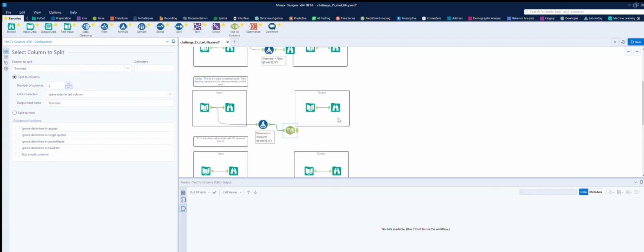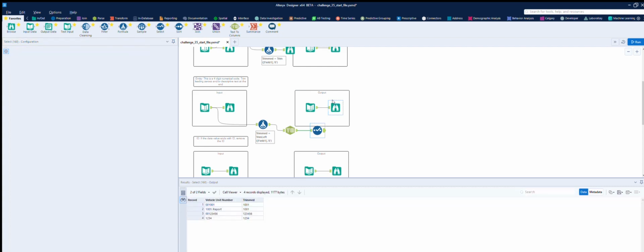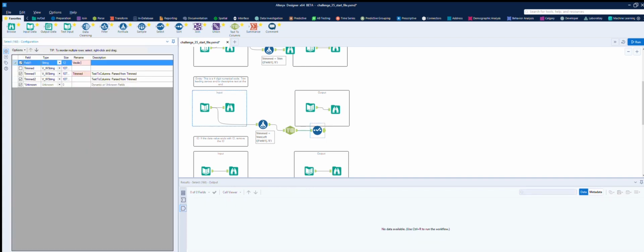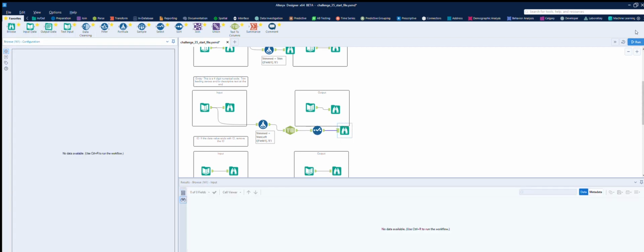2 columns, and then we do a select so we can rename it now. The names of these fields: field 1 would then become trimmed, get rid of that one, and then this one is renamed to vehicle unit number. And then we need a browse at the end. Right, so let's run that.